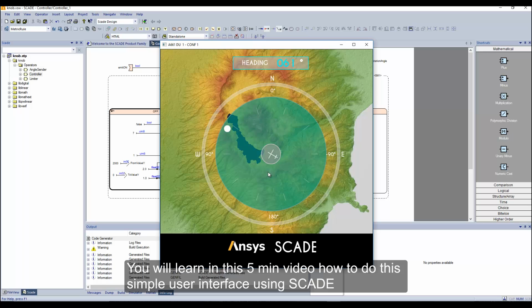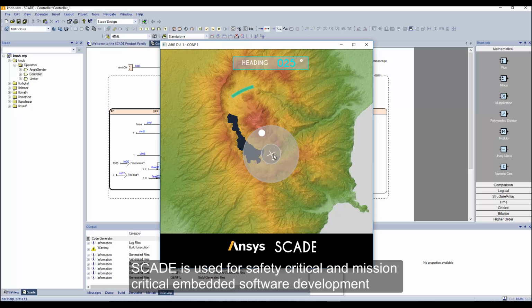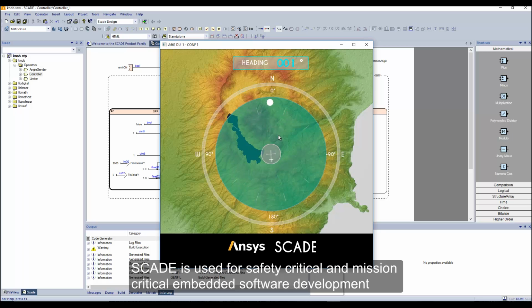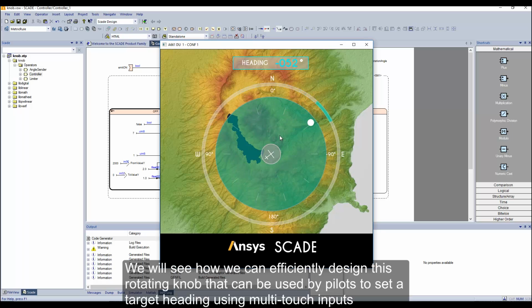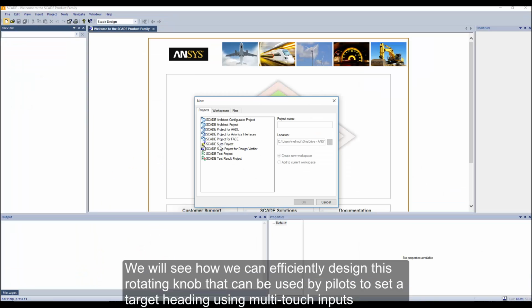You will learn in this 5 minutes video how to do this simple user interface using SCADE. SCADE is used for safety critical and mission critical embedded software development. We will see how we can efficiently design this rotating knob that can be used by pilots to set a target heading using multi-touch inputs.